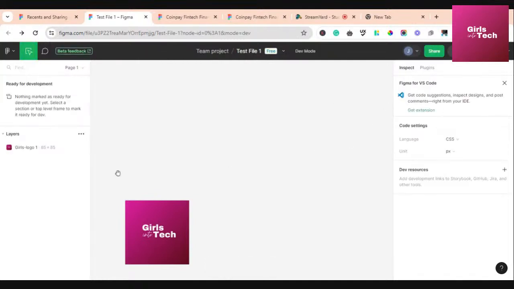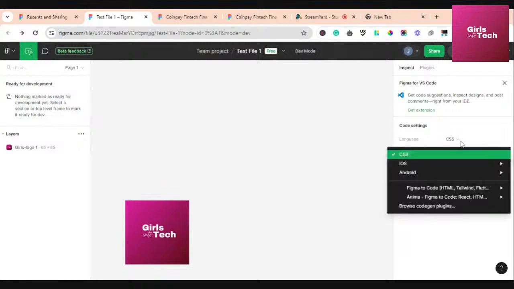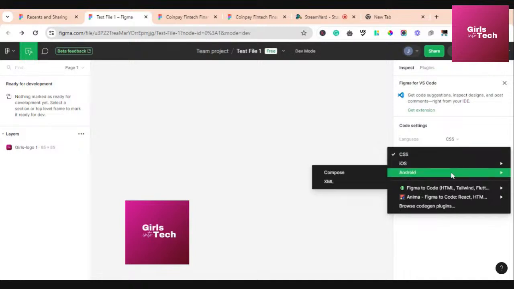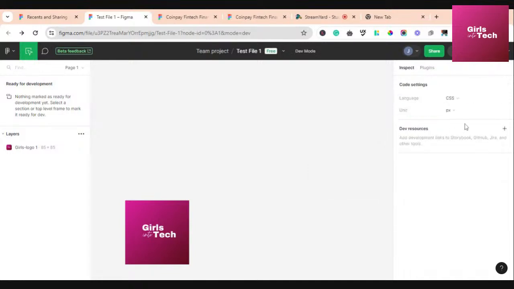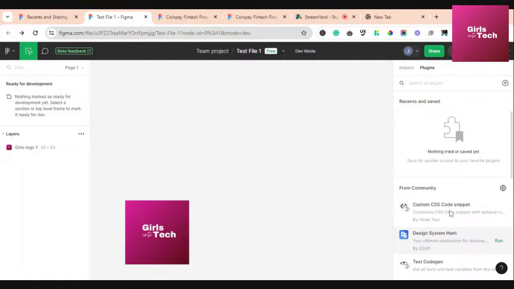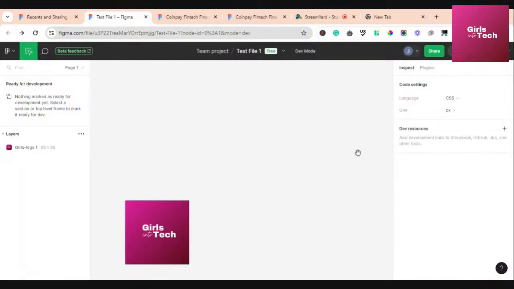So this is for developers, right? This is the dev mode where they can see the CSS of the design you've made. They can see other code. I believe I'll call it framework or languages. I don't know the right word to use. But this is their own area, where they can actually get insights into your design and be able to implement it accurately for you.